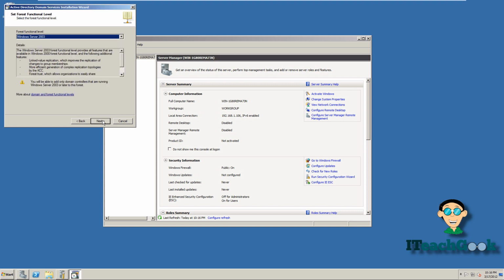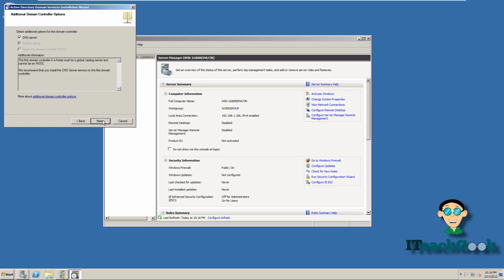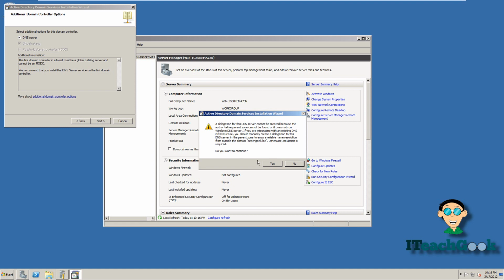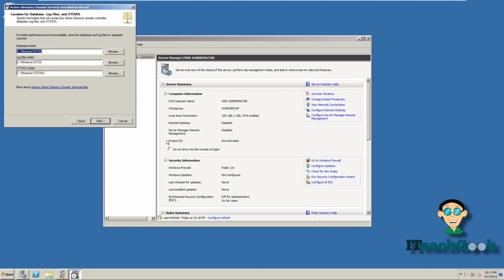We want to keep the functionality 2003 just in case you ever want to hook up a domain controller that's using 2003 server. And for both of them, go ahead and click next. Well, let's go ahead and install the DNS server. Okay, here's where they're going to actually install your Active Directory. It's something like a database. So we go ahead and press next.